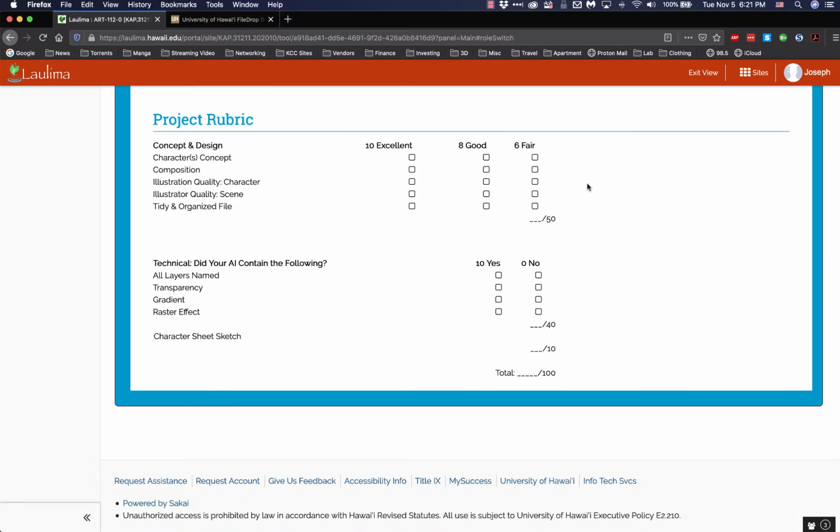Now, here's the project rubric, what you folks will be graded on. And to go over your project rubric here, you folks already did the character sheet sketch or character sketch that you folks submitted earlier, about a month ago, 3 weeks ago or so. That's worth 10 points. Most of you folks did that.